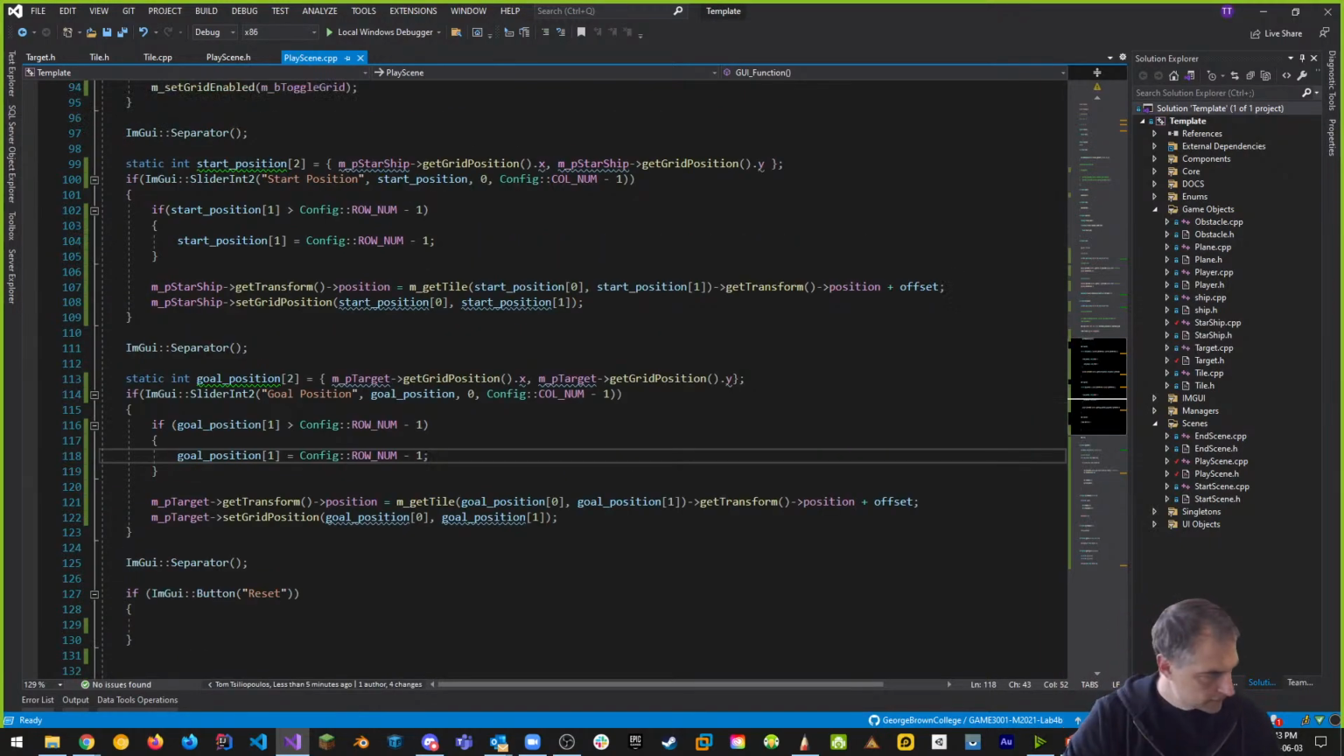How does this look to you guys? Are you happy with this thing? What do you think? This is snap to grid.